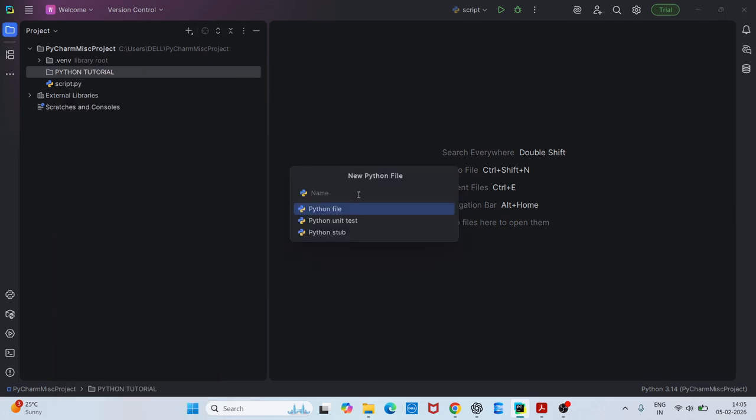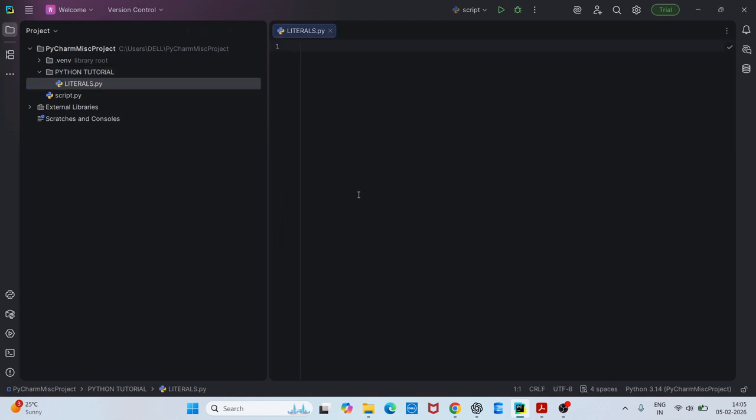What will the name of the file be? The name of the file will be literals. Press enter. You can see Python literals.py. .py stands for Python, that is the extension of Python. So let's start with our topic, what is literal. Just minimize this.